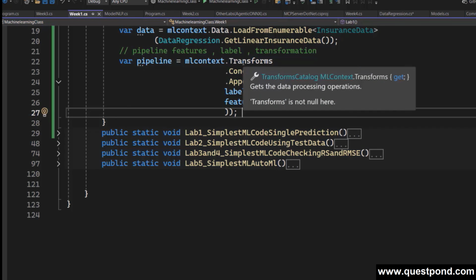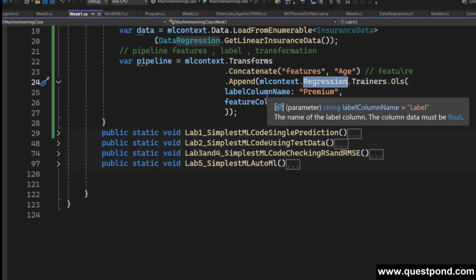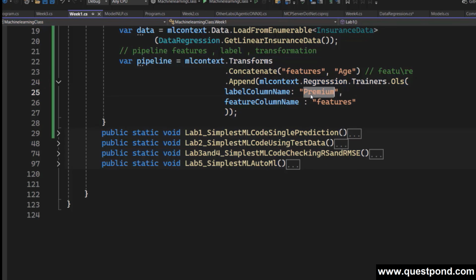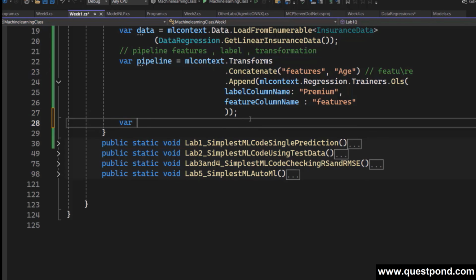So while you're writing the code, ML.NET.transform.concatenate, concatenate helps you to define the features, dot append, this is the algorithm, this is the main category, and the OLS is the actual algorithm in the regression, and we are defining that the label is the premium, the output is the premium, and the input is the features, and features at this moment is pointing towards the age out there, right?